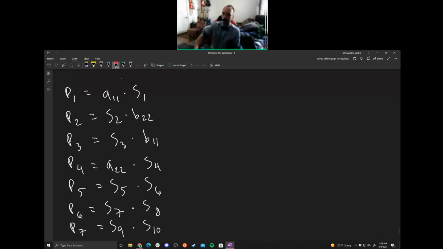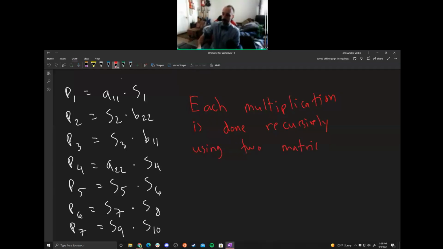So each multiplication is done recursively, using two matrices of size n over 2 by n over 2. So the same problem, really the same as we did before. But now we only did 7 multiplications over here. So I'll put a bullet here. I want to do 7 multiplications, not 8 this time.